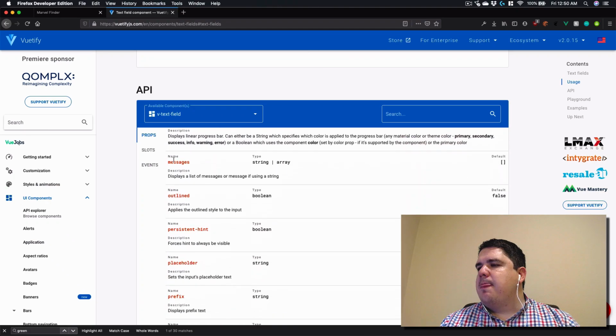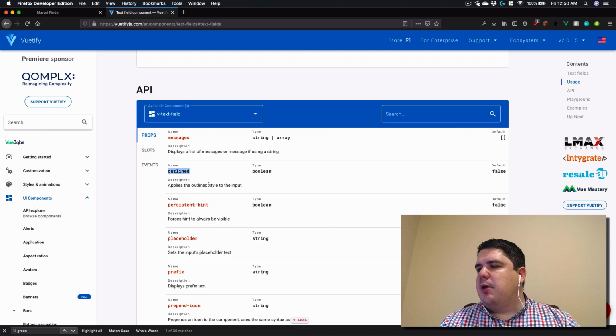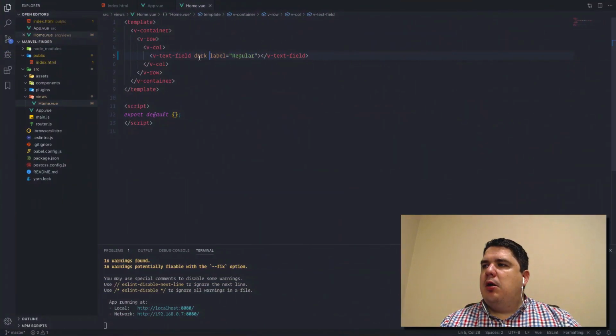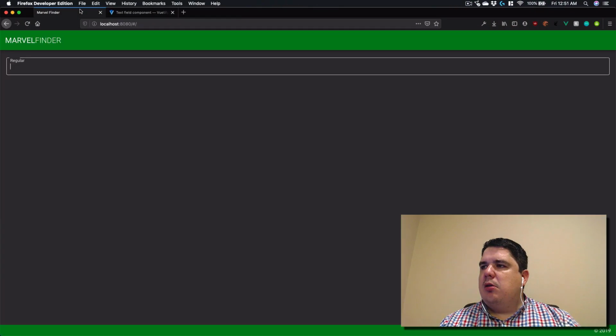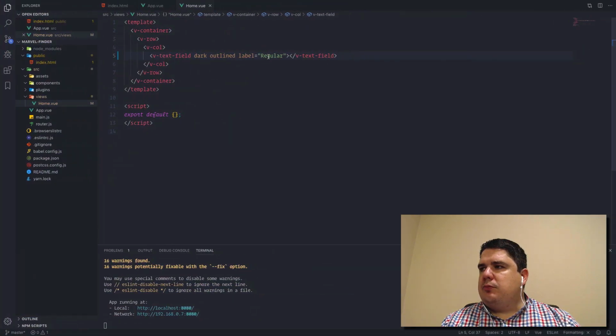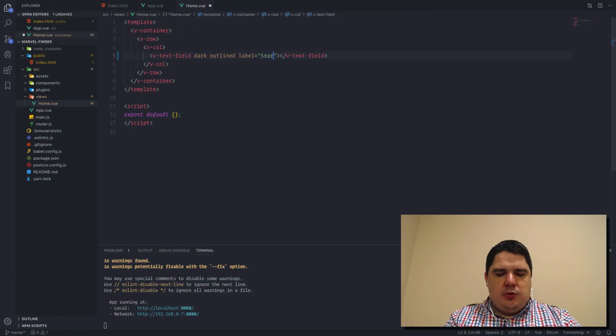outline, sorry. Outline, it applies the outline style. So it is a boolean, so it's equal to just true. By default it's false, so that means we just copy this text and put it here. That's it, save it. Okay, now this is starting to look better. Well, let me change this, instead of regular, let's say search Marvel character.